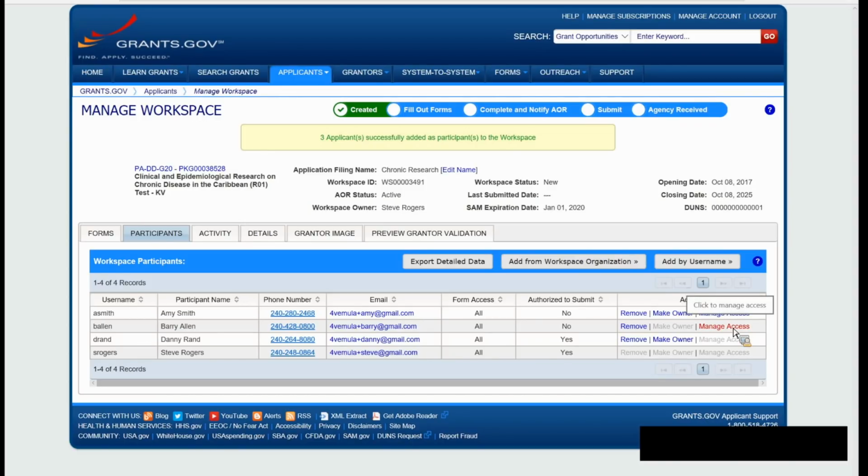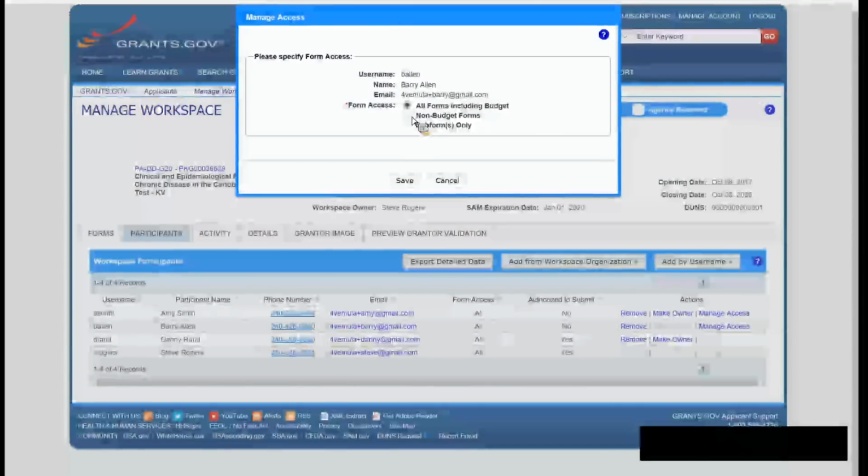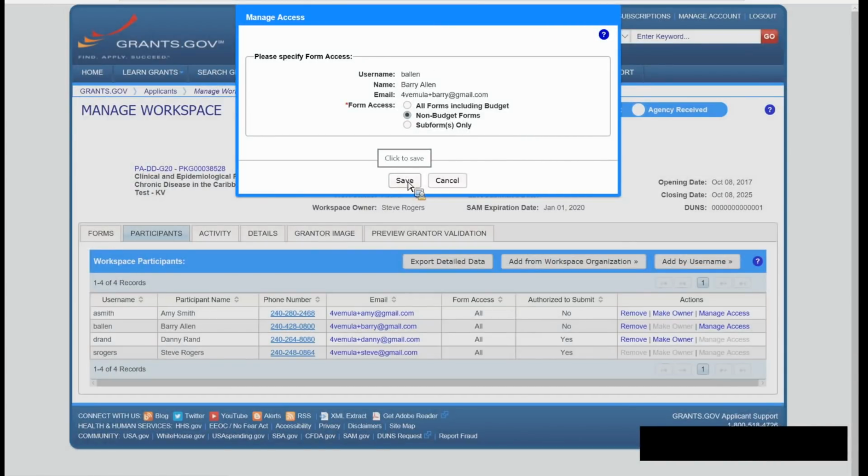For example, Barry here, he's an intern and does not need budget form access. So you can simply change his access level to non-budget forms and save, and this in turn prevents him from accessing any budget information. Any form with the name budget in the form name is considered as a budget form, and the rest of the forms are considered as non-budget.